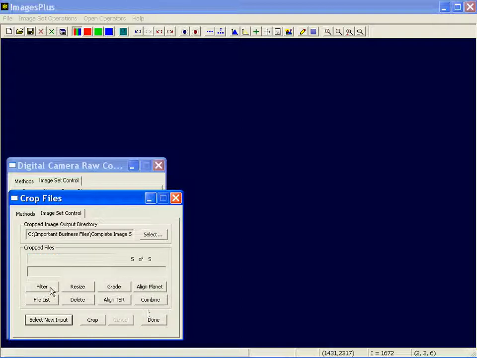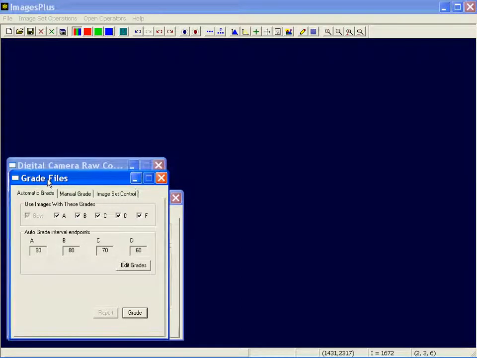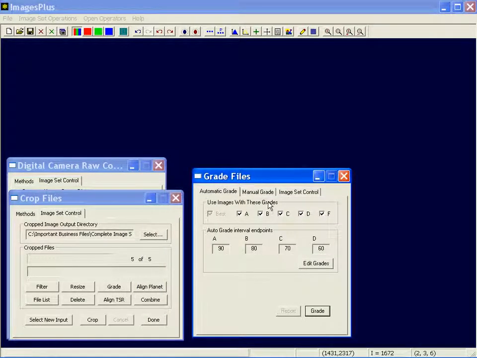See, so now we could filter it, resize it. Well, we've already cropped. Probably want to grade. And since I've only got 5 files, I'm going to just assign letter grades A through F. If you want to see the values, you can look here. A grade A would be above 90%, a grade B would be 80 to 90, and this grading's done on sharpness. So the sharpest image would be grade 100% down to 90% for the A's and so forth.